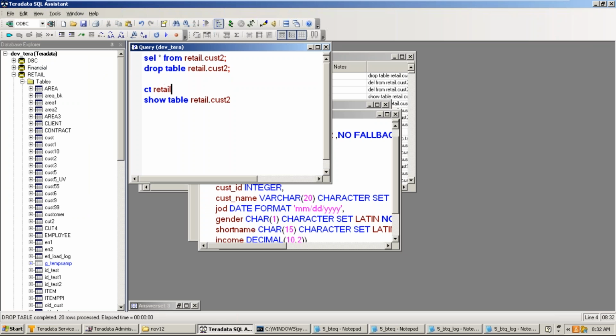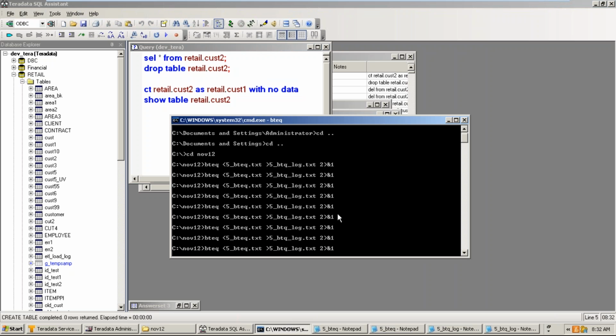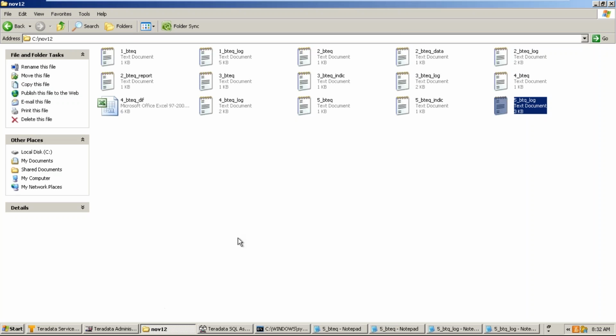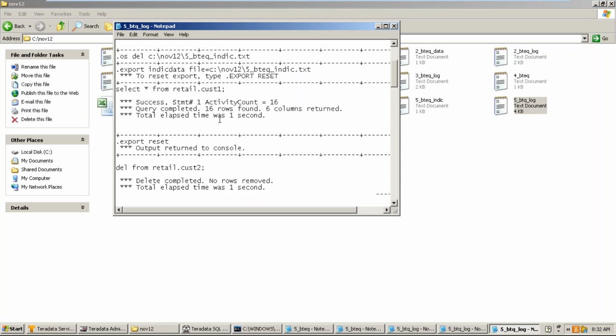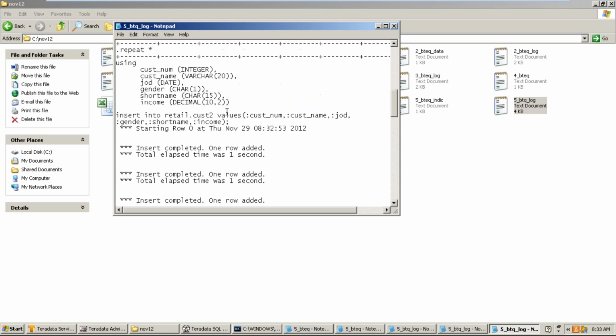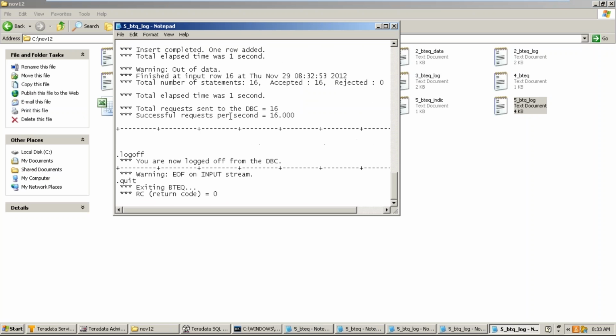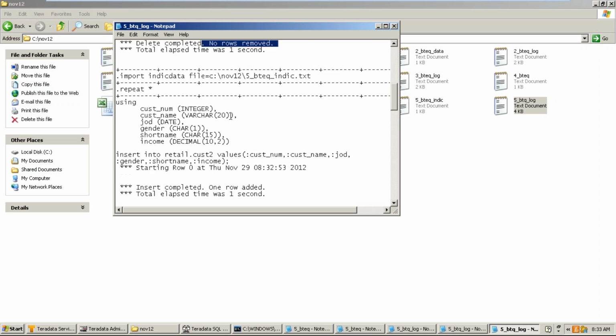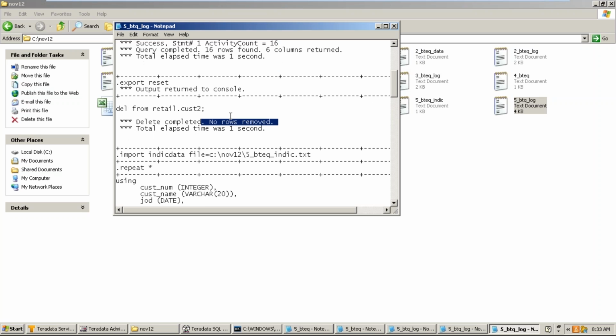Create table detail.cust2 as detail.cust1 with no data. This is the way you create a table with existing structure. Now if I execute the script, it should run fine. Delete, no rows removed because there are no rows, we just created it. Okay.